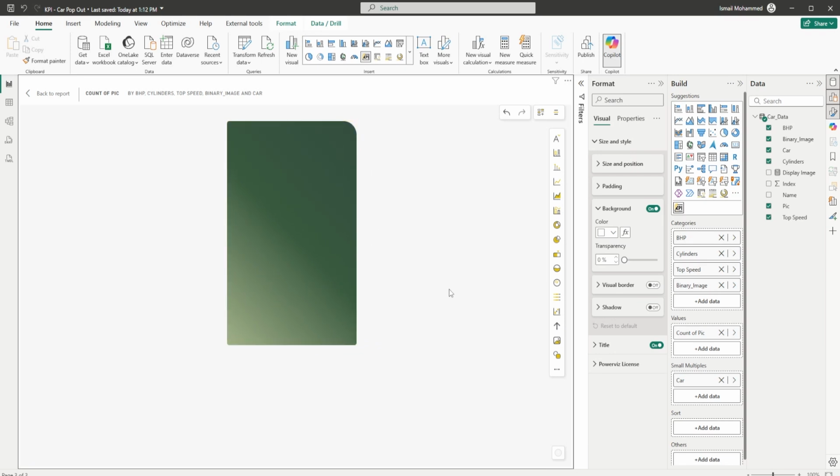Let's start by adding in our image. I'm going to click on the image layer. I have three different options to choose from. I have the data option where I can choose the binary image column that I have, or you can upload the image directly, or you can also enter a URL. I'm going to choose the data option. From my select column, I'm going to choose the binary image that I have added and then click on apply. Now let's increase the size of this car and then place it just like this.